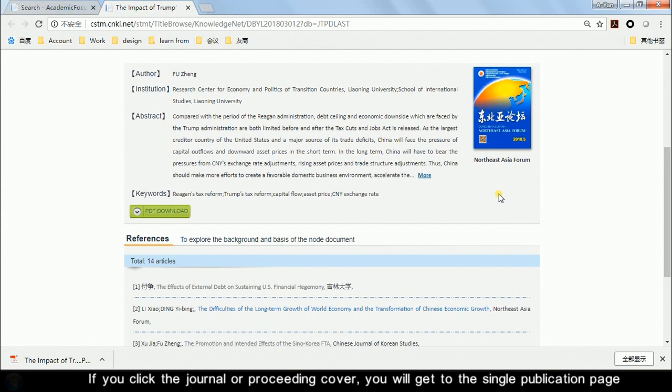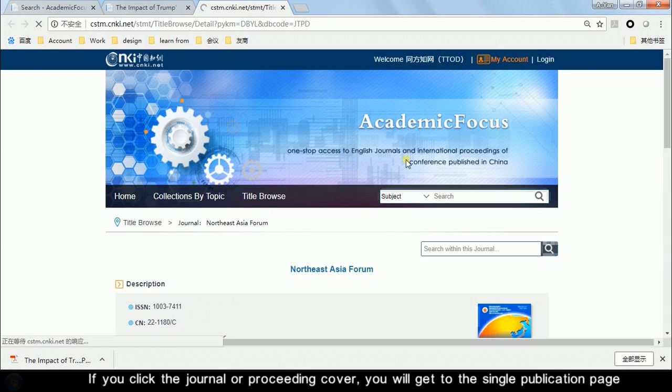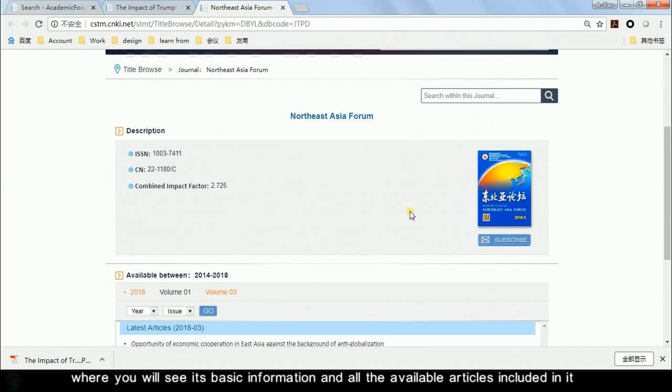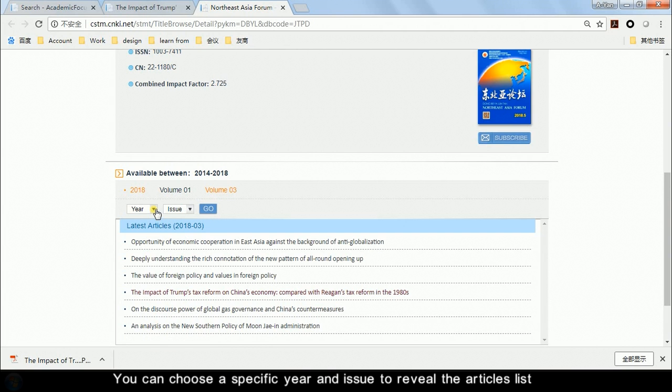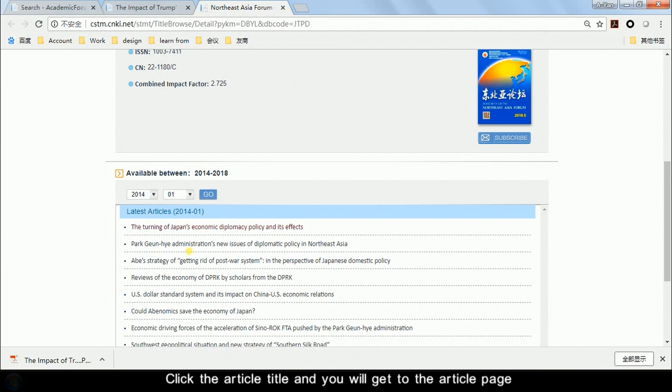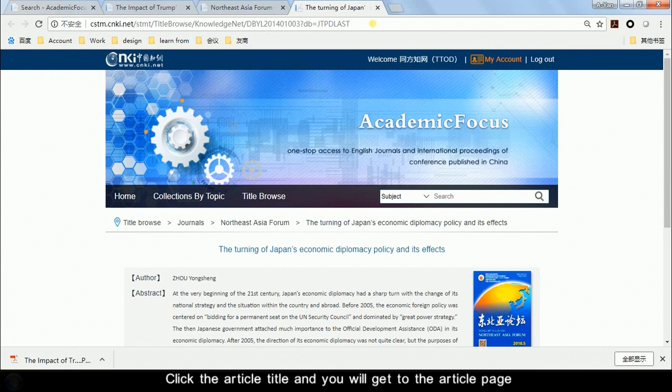If you click the journal or proceeding cover, you will get to the single publication page, where you will see its basic information and all the available articles included in it. You can choose a specific year and issue to review the articles list. Click the article title and you will get to the article page.